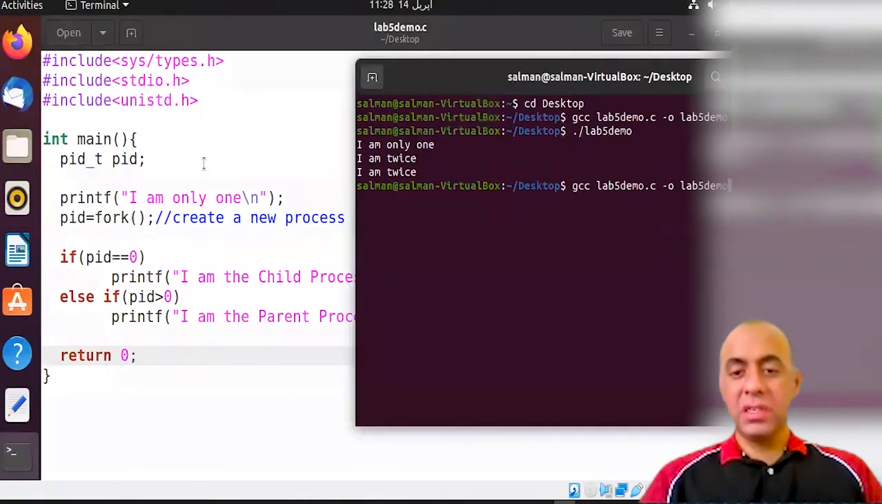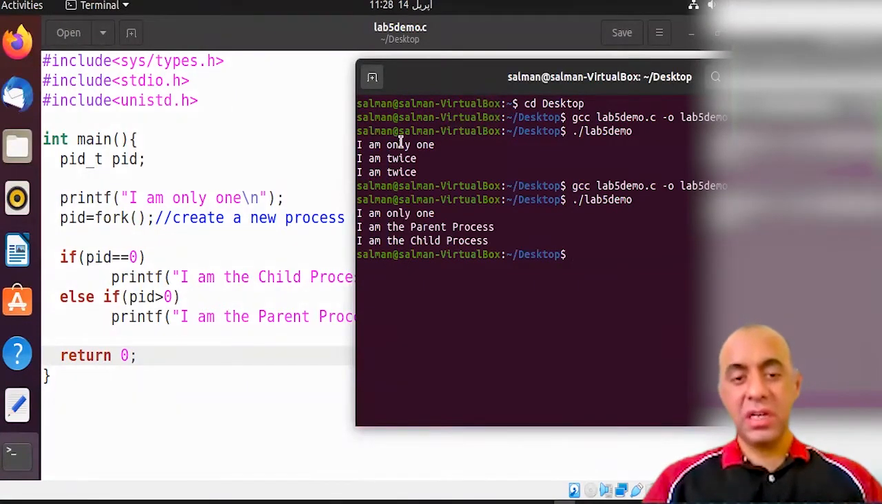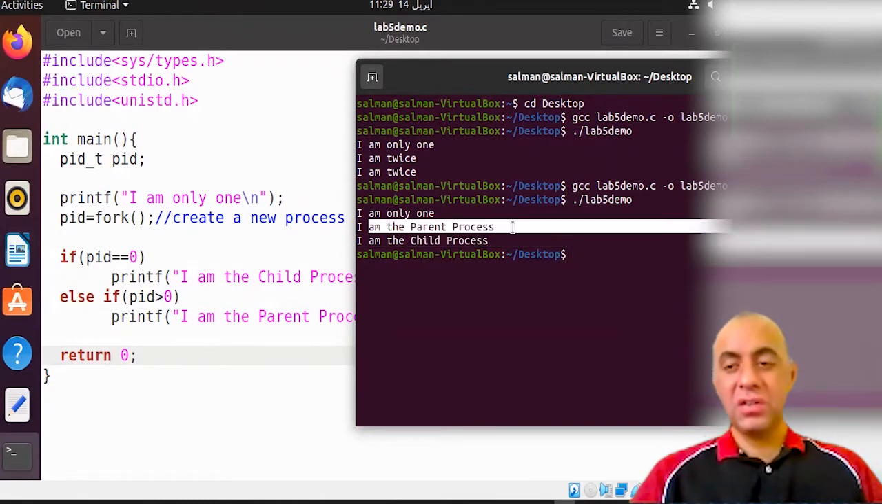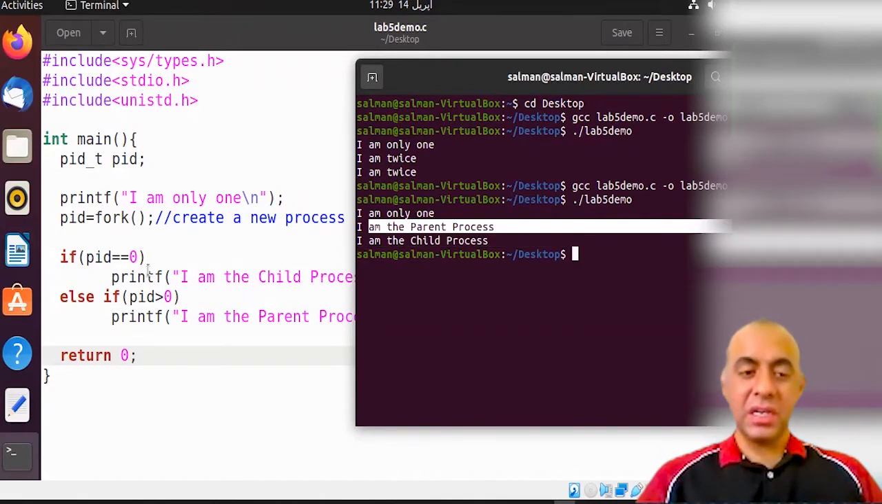So let's run this and see what happens. And you can see that this line is printed once. And by the way, you can see the reversal in order of both of these lines.